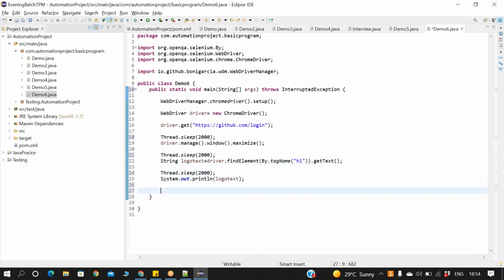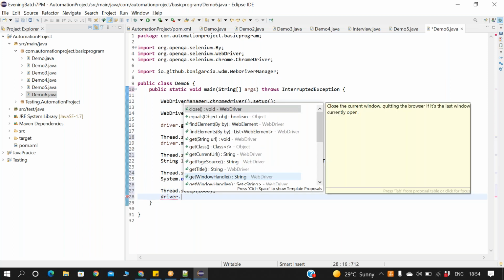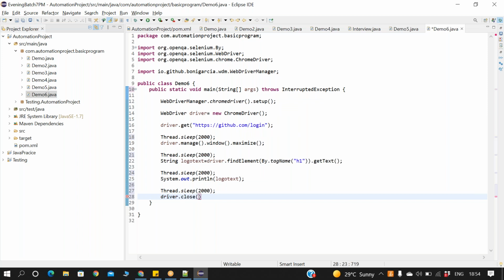After printing the text, I want to close the browser. After 2 seconds, how to close the browser? Anyone? driver.close will close the specific browser. See what will happen in this line of execution.